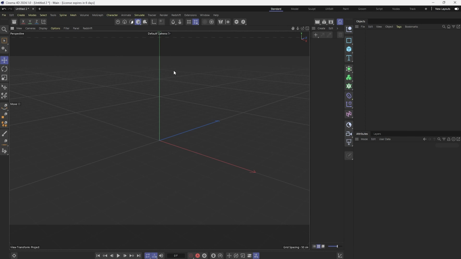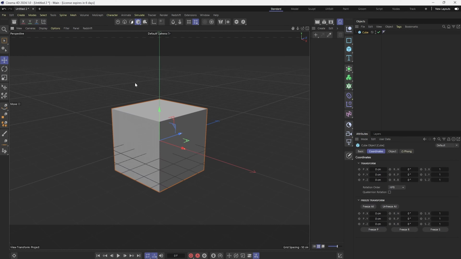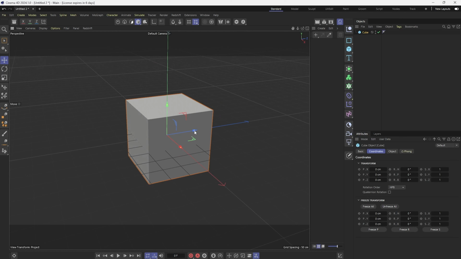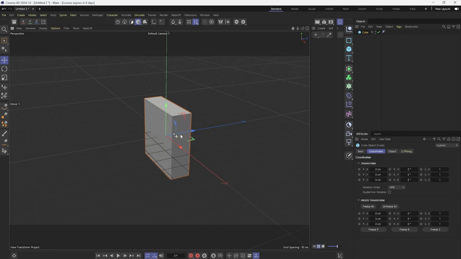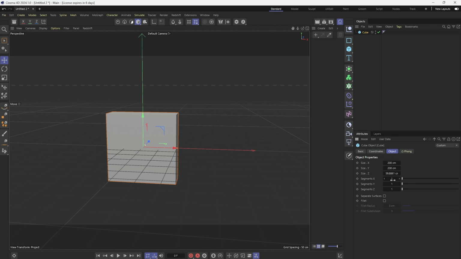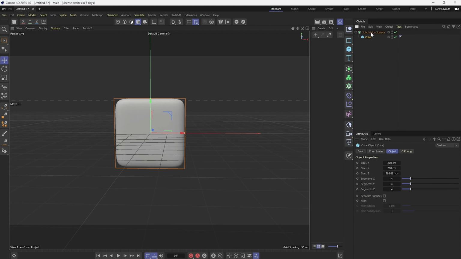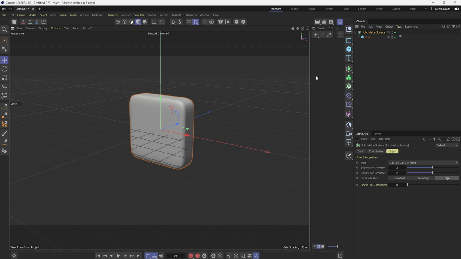Alright guys, so here in Cinema 4D, I'm going to go to create mesh, and then cube. And this is going to be our main animatable object. And I'm going to make divisions of that cube, maybe 4 and 4 and 4. And I'm going to put this in a subdivision surface to give it a little bit more resolution. And that'll give it some rounded edges so that it looks more like a gummy.